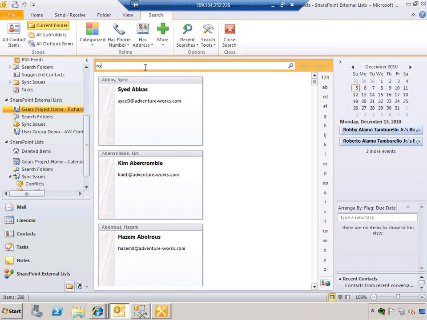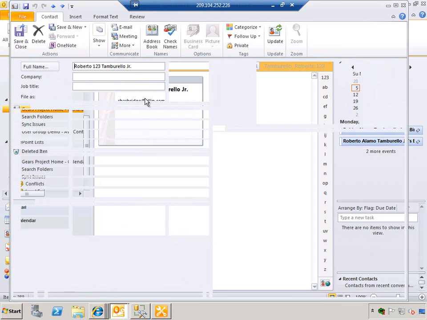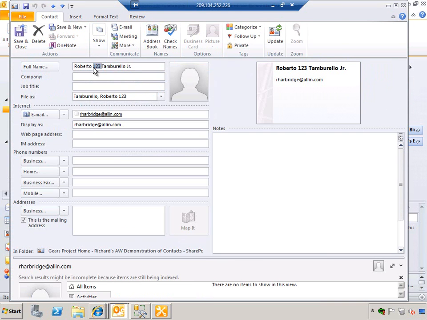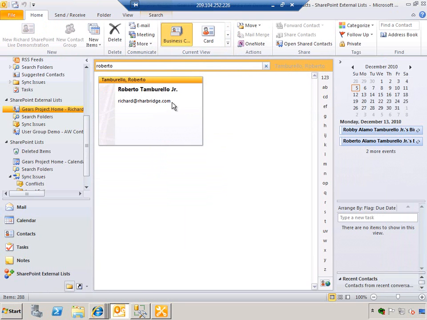So let's go to Roberto, who we looked at earlier, and let's change his name back to Roberto. And then let's just change his email address. Instead of my email address, we'll use a different email address I have. Then I'm going to click Save, and because remember I set the birth date, we'll just say no to that.